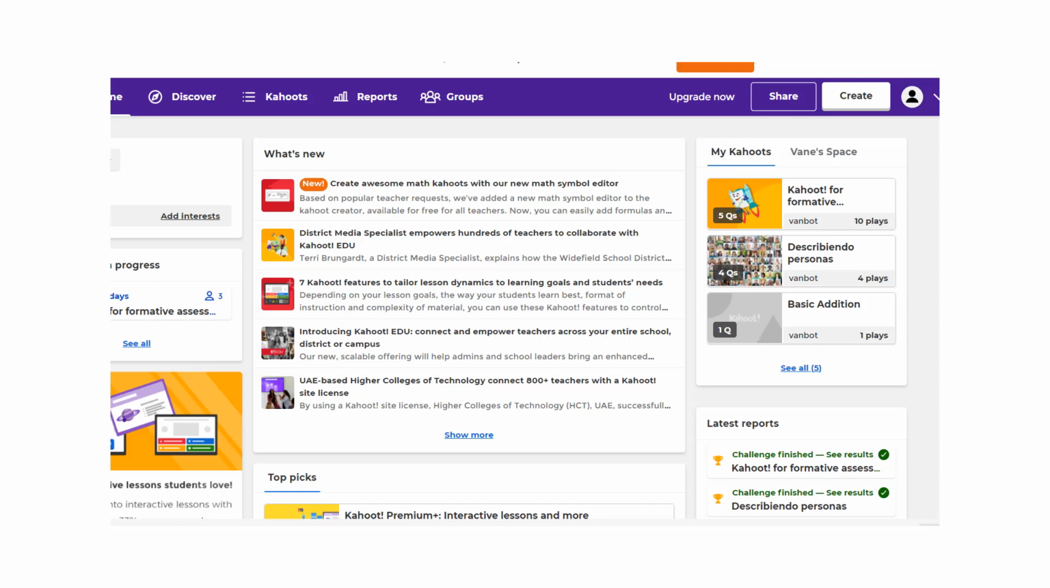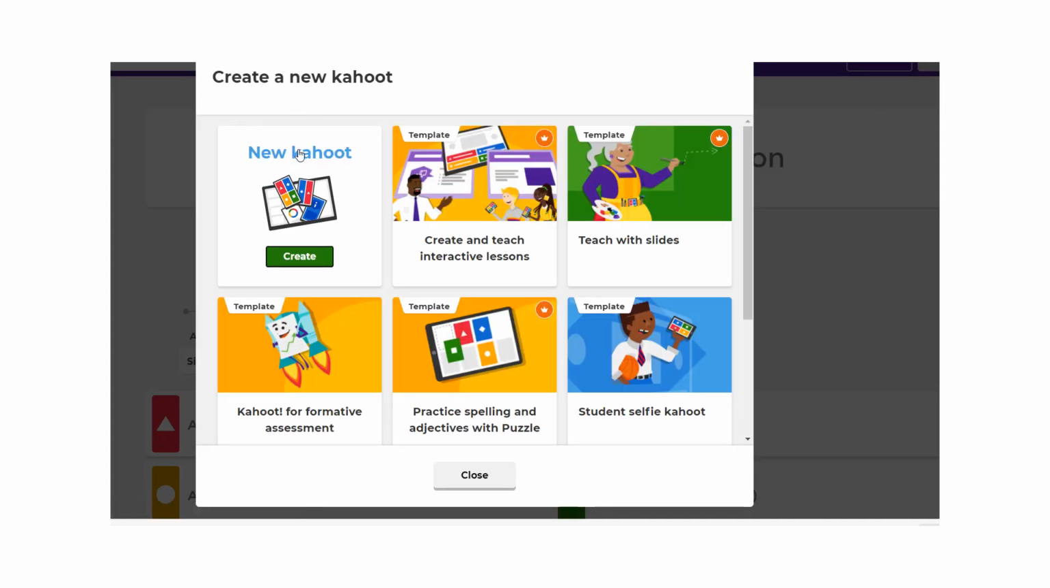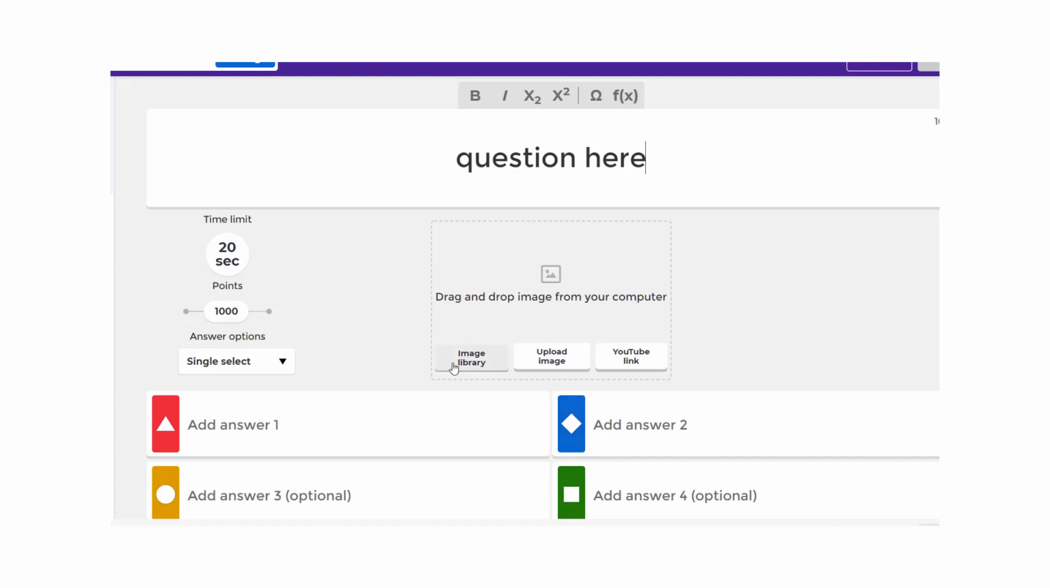To create a Kahoot, once you've signed up and logged in, you click on Create. You can choose from the different templates that are offered, or you can create your own from scratch. You can type your question here, and you can add the answer choices here. You can also upload images either from the library or from your own computer, or even YouTube links.